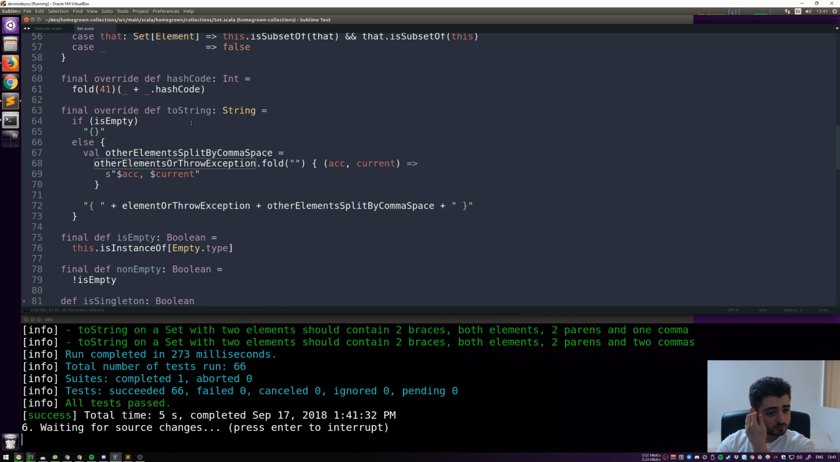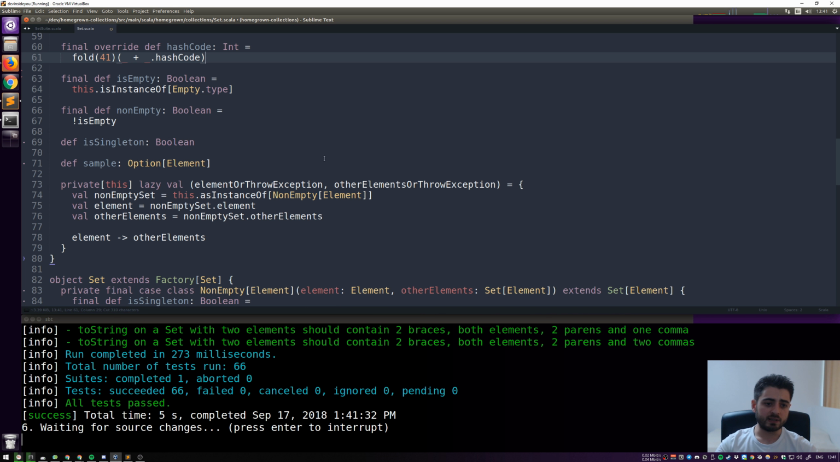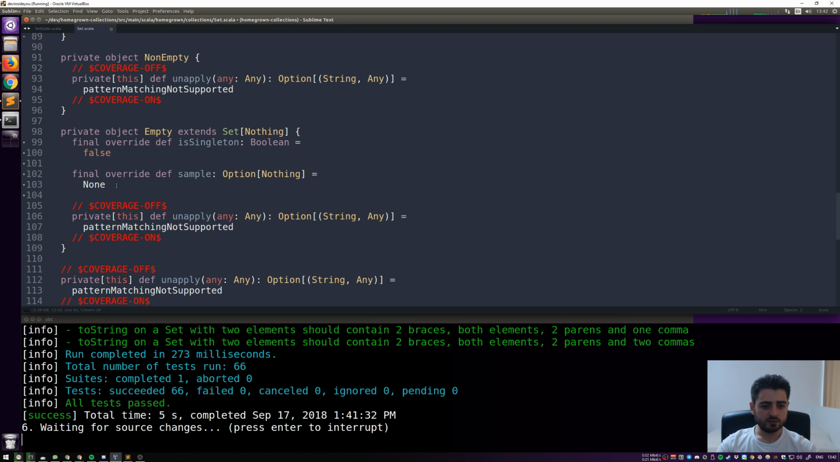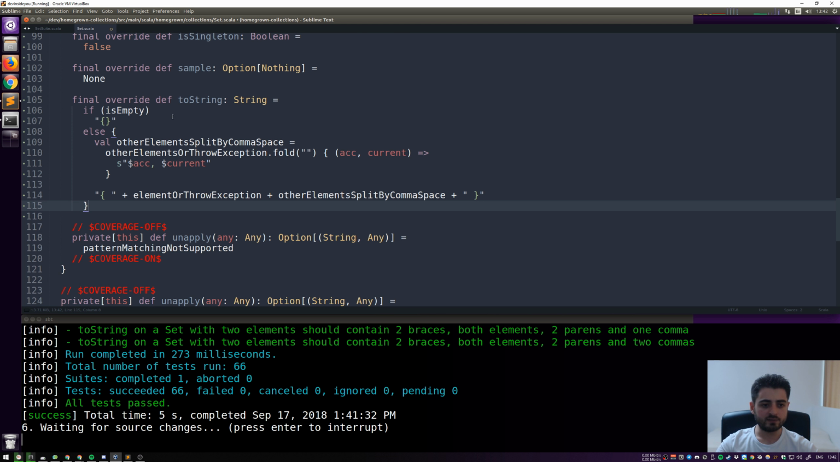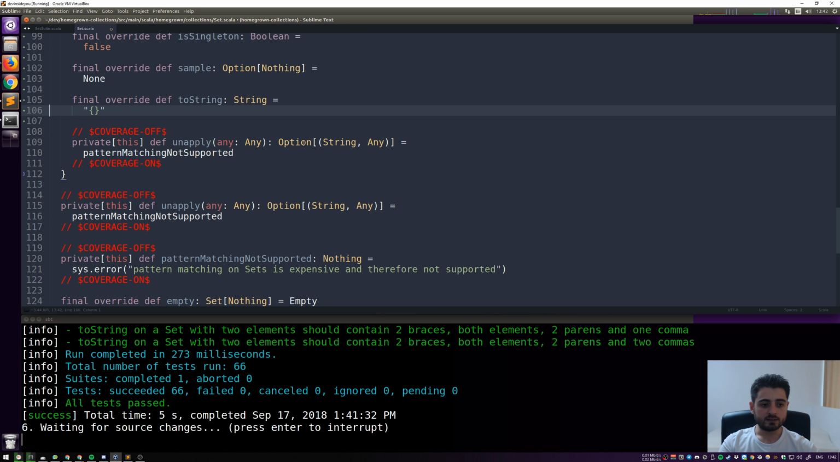Let's double click here and see where it's used. Oh, toString. Let's cut out the toString. We don't need to make it abstract because it's defined on Any. Let's go to empty and put it over here. Final override def toString, and in the empty case, it's just that. So we can remove all of this.